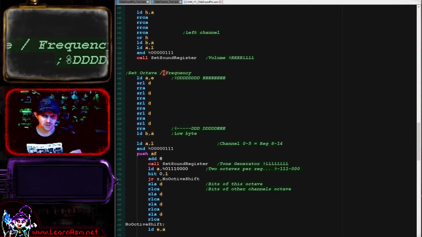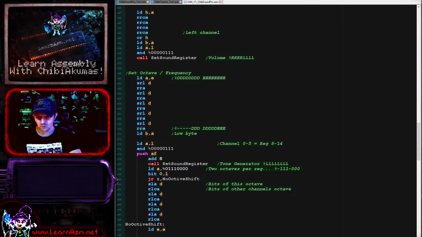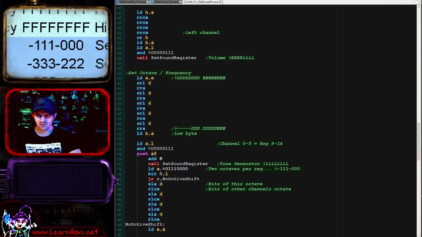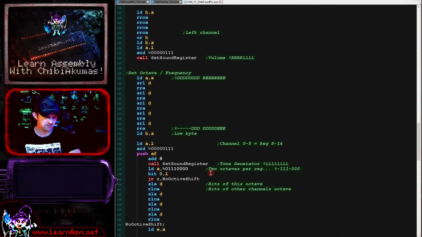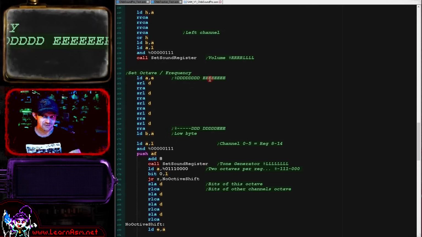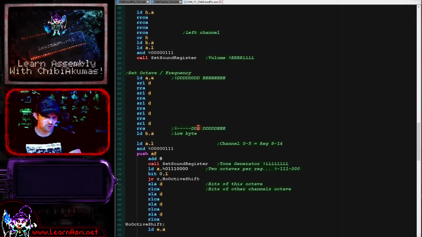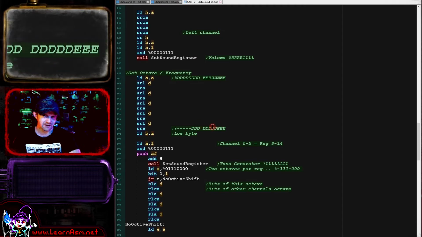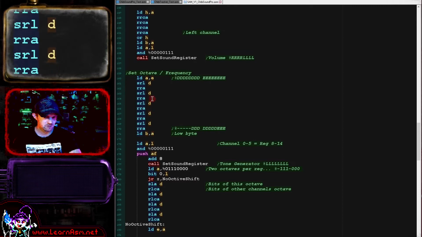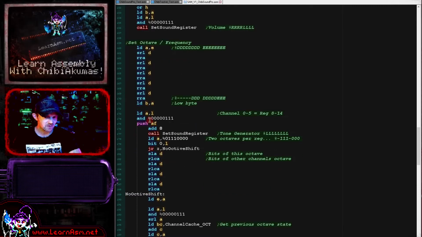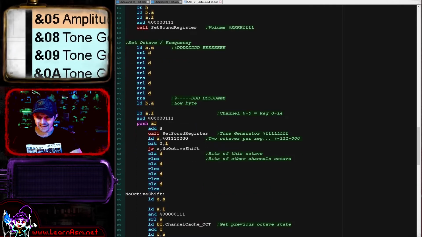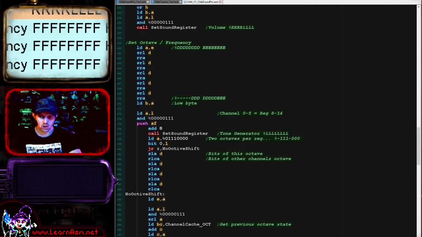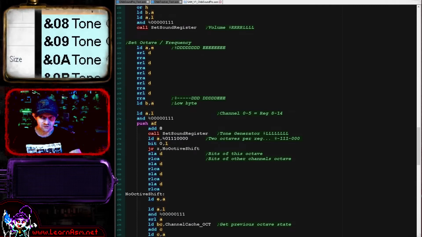Now the next thing we're going to do is set our octave and frequency. Basically on the Sam Coupe, this works as a 3-bit octave and an 8-bit frequency. So what we're going to do is shift our 16-bit value so that we've got 3 bits for our octave there and the remaining 8 bits for our frequency. So we're ditching some of the E bits there with some bit shifting. And then we're going to set our tone generator frequency, that's the low byte effectively, and they start from register 8 onwards.